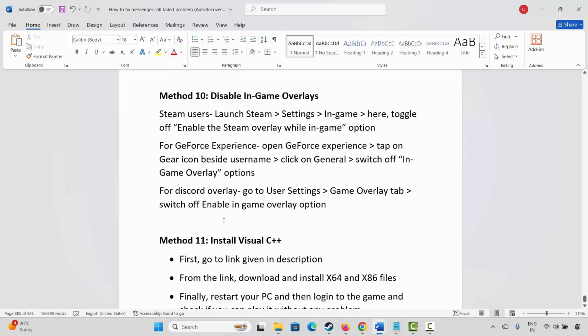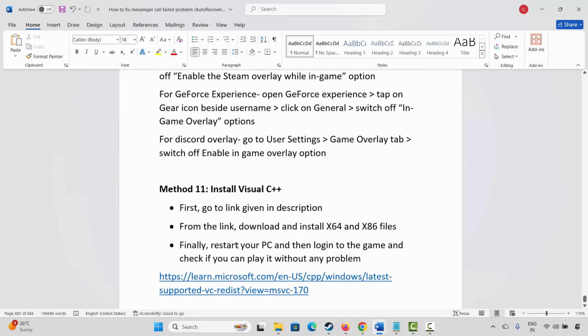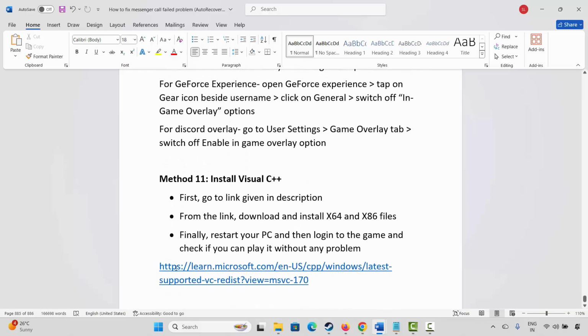Next method is to install Visual C++ files. For that, I have already provided the link in the description. Just copy and paste it in your browser, or even you can search for Visual C++ files on your browser.